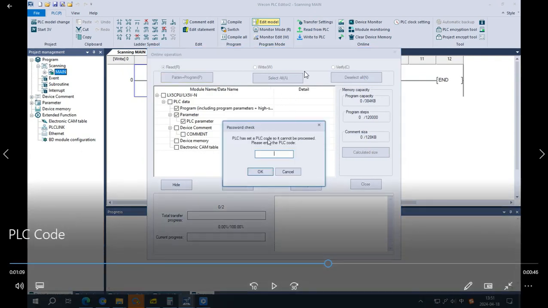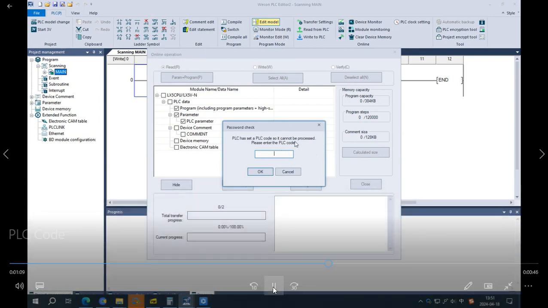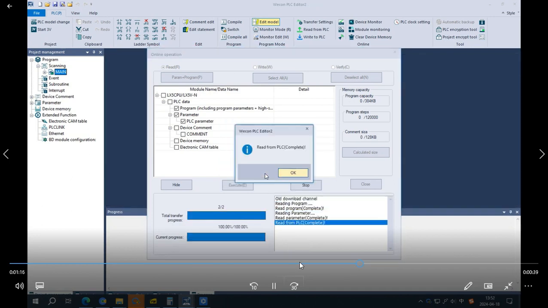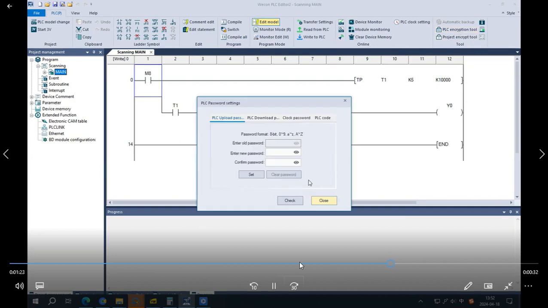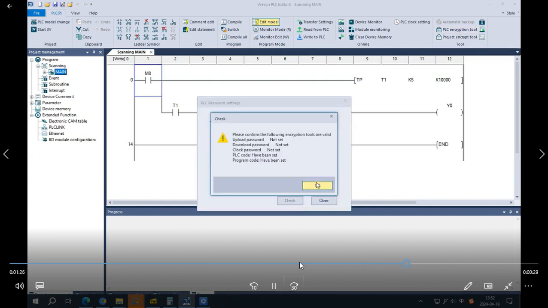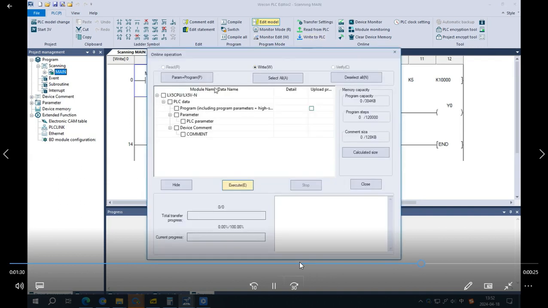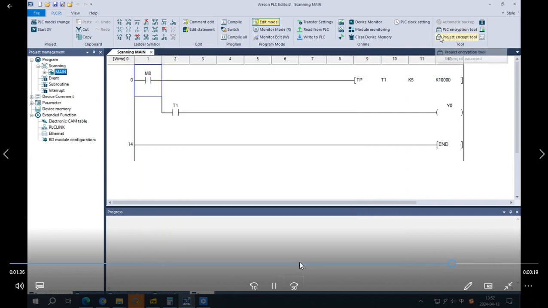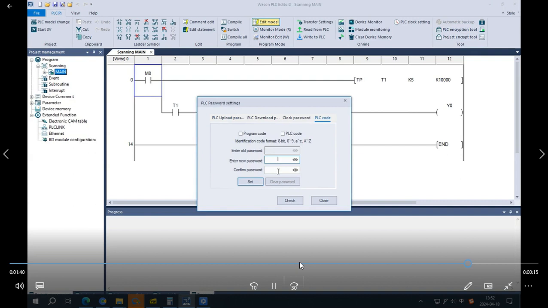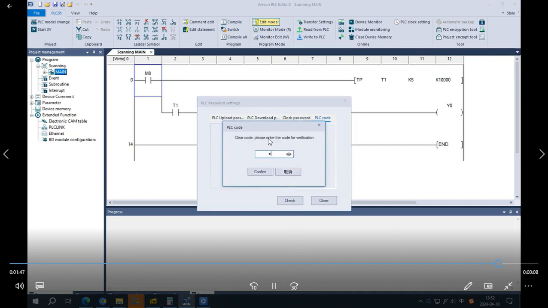And you can also see that if we want to upload the program or use monitor mode, we also need to enter the PLC code. And then we clear the PLC code.